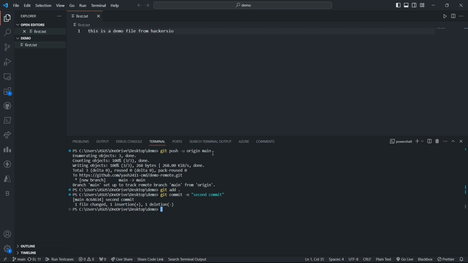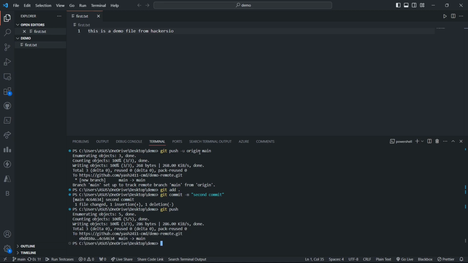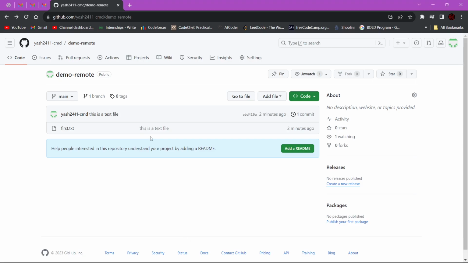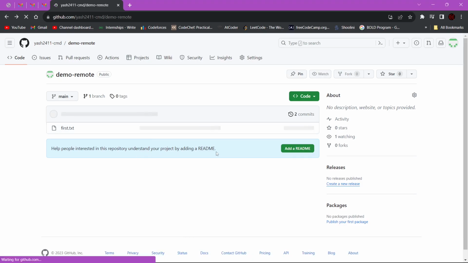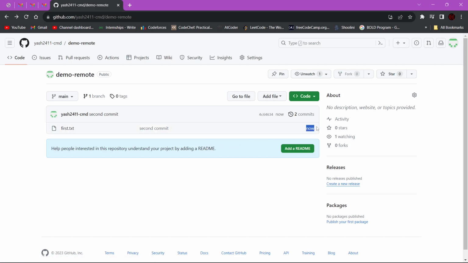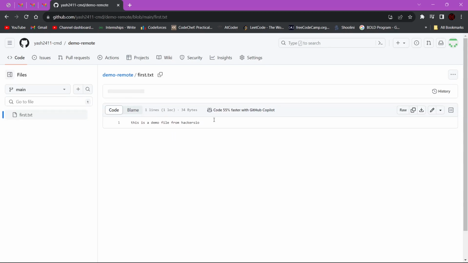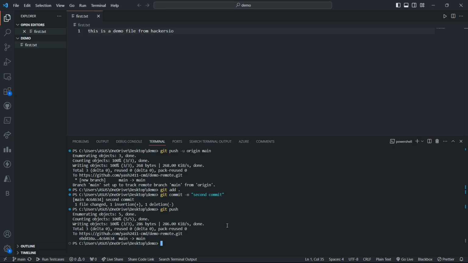But this time I don't need to use the full command. I can just type git push, and it will do the same thing as this command. Now you can see if I refresh it, we have a commit of now, and this is the message, that is second commit. And if you open the file, the file has been edited. This is how you can connect your local repository to a GitHub repository.